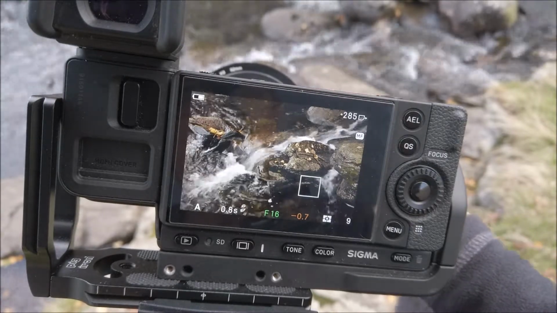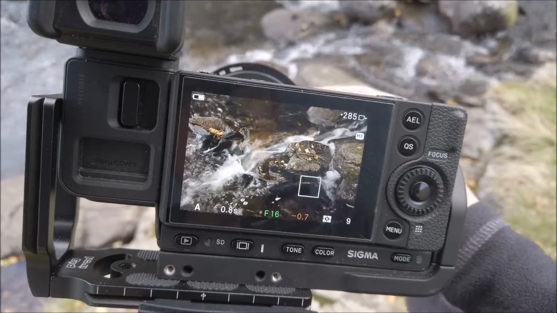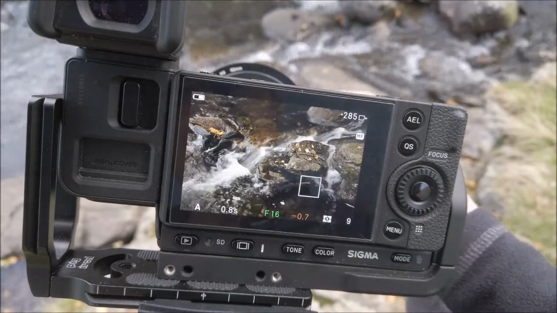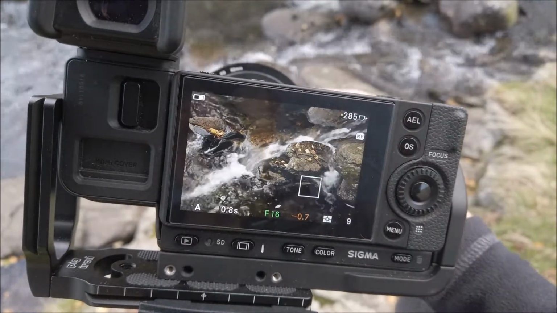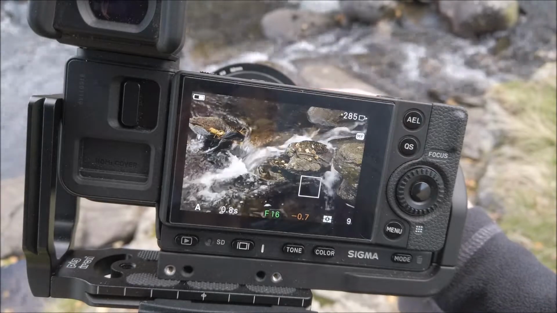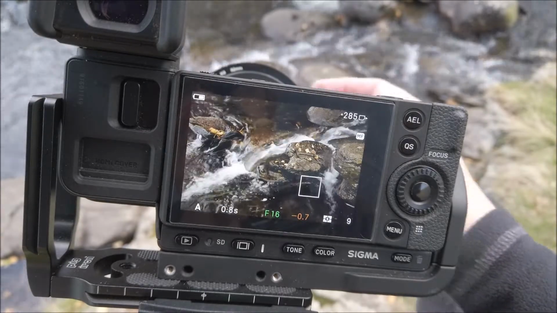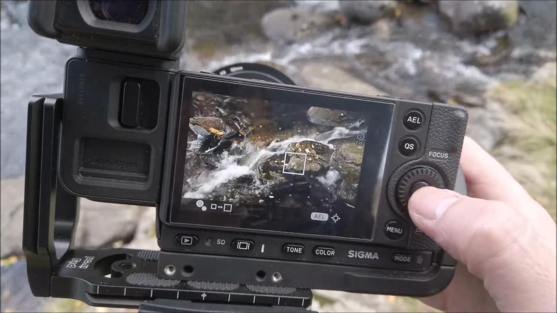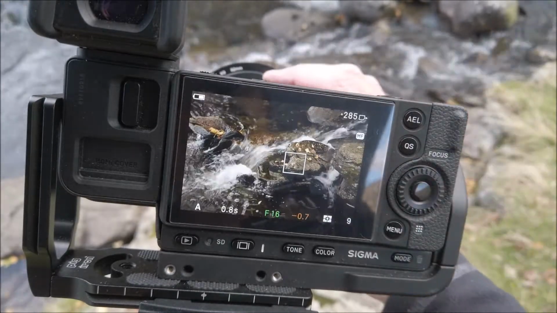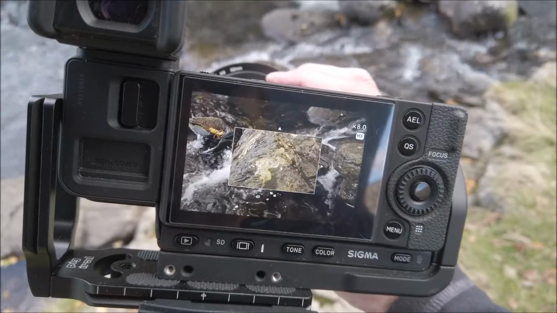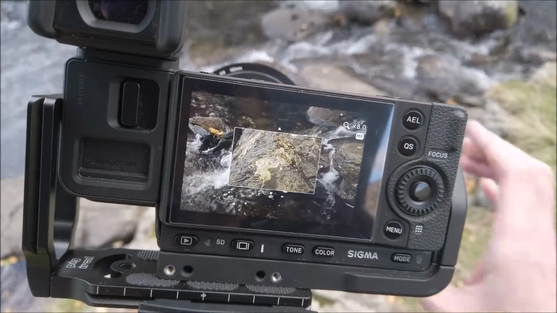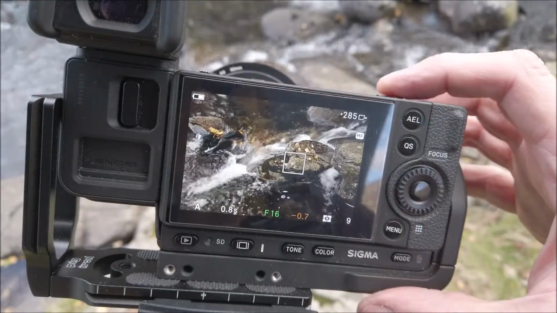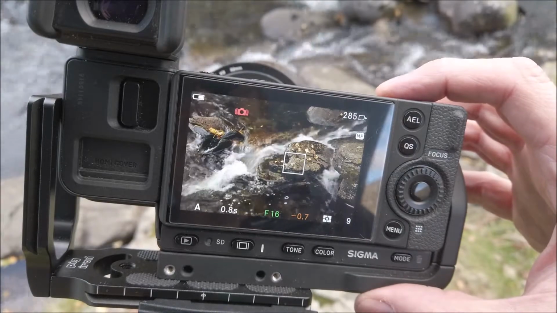I'm just manipulating the polarizer while I'm doing that. And again, I've got to balance the glare off the rock with the glare off the water, somewhere in between. Let's just do focus point. I think it probably should be on that rock again. There we go, that'll do. Let's take that picture.